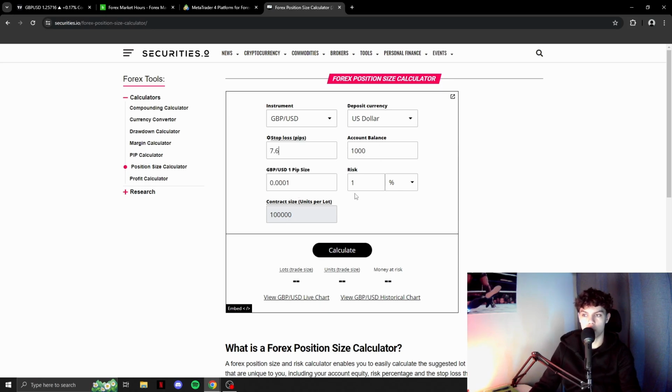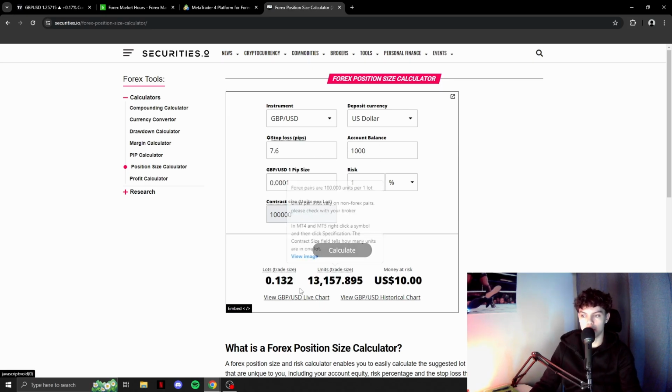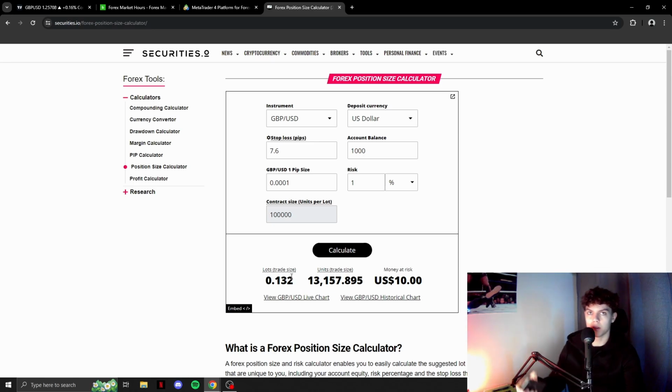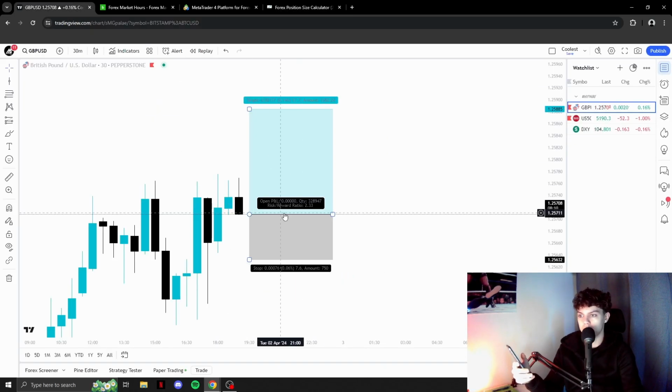I want to risk 1%. Calculate. Boom. Lot size 0.13. Now I'm gonna go on the MetaTrader. I'm gonna place the lot size, literally just like this says. And now I'm gonna mark out these coordinates.